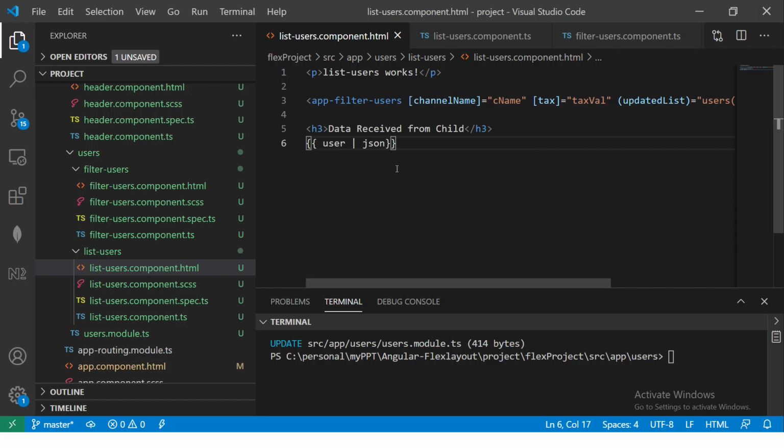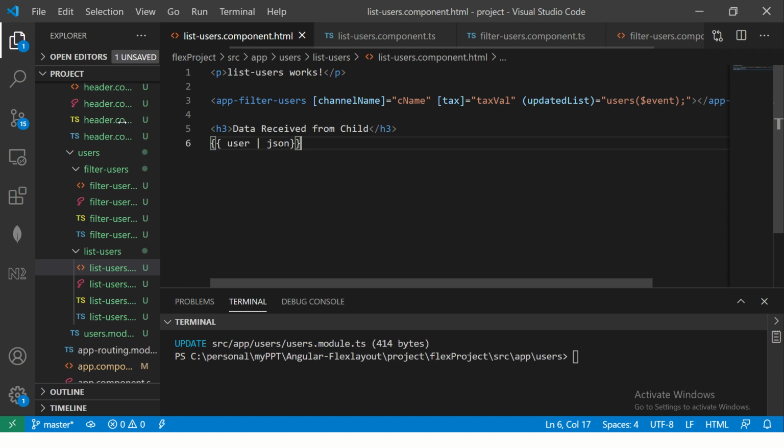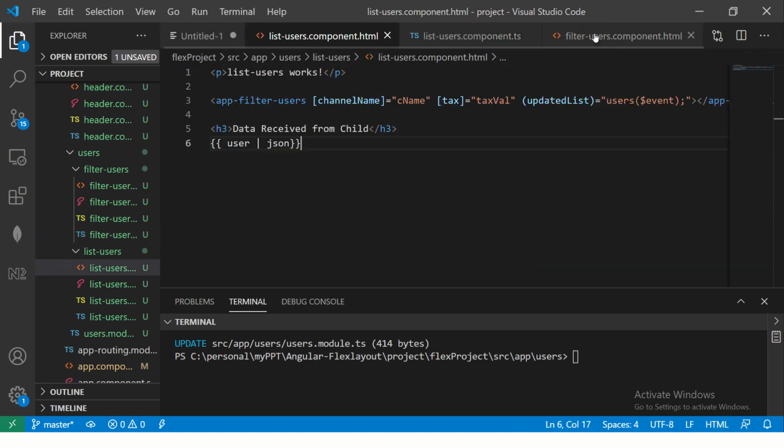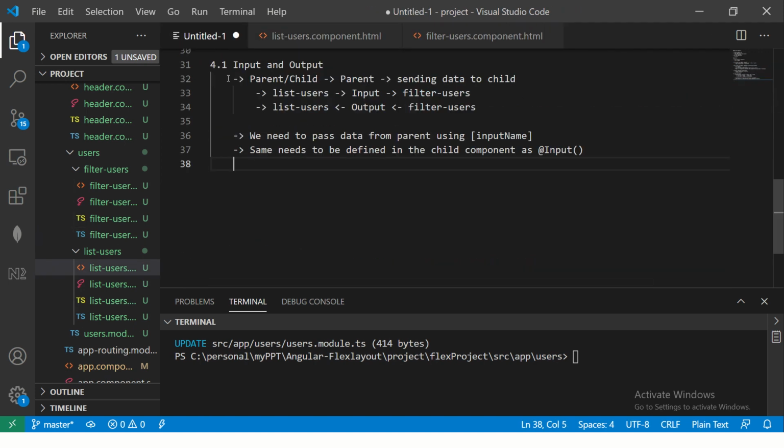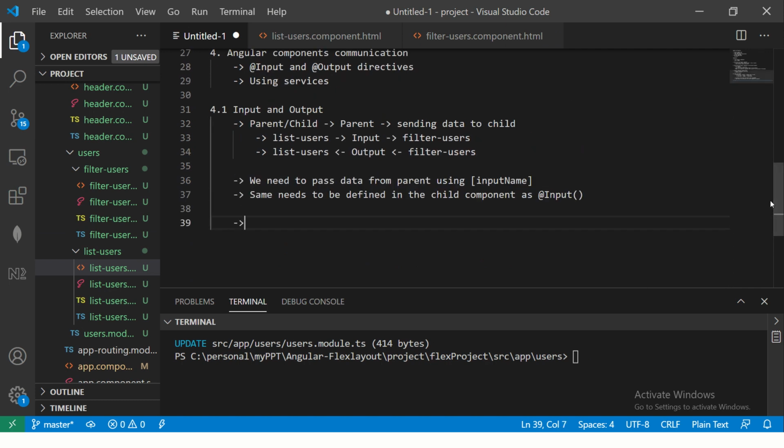That is how the input and output works in terms of Angular communication. I hope I have tried to make it easy and you're able to follow. So give it a try. This is the input and output. This is the way Angular components communicate, right?